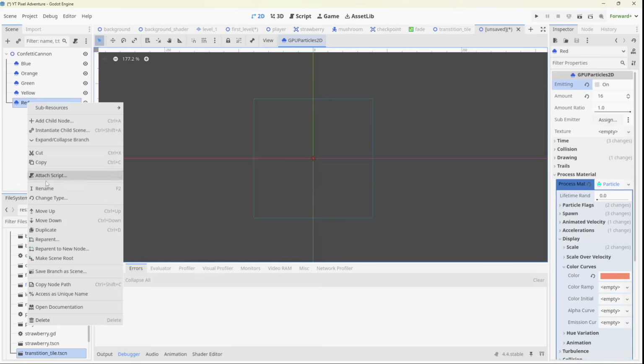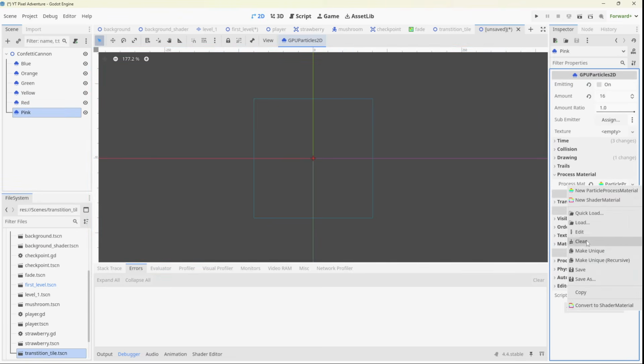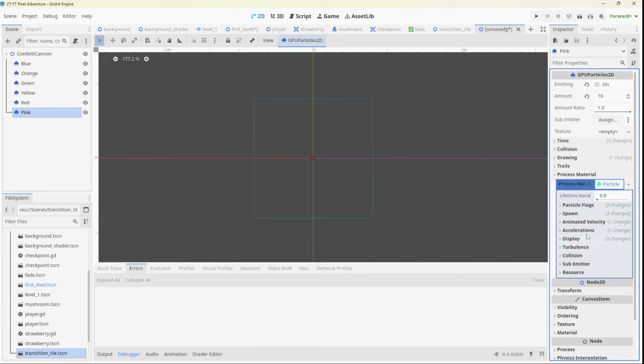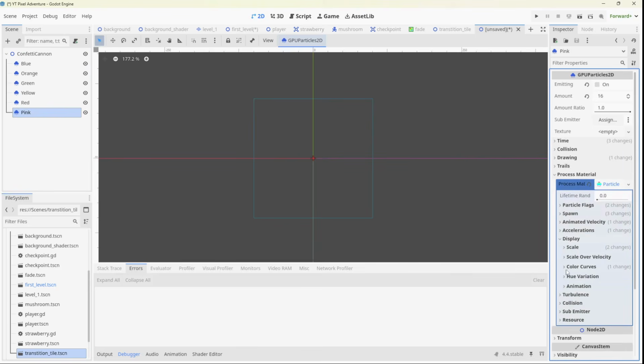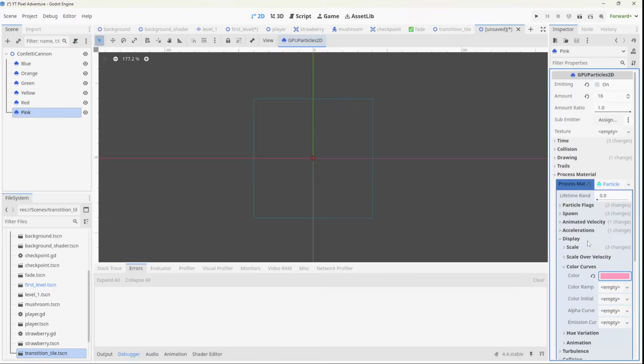Finally, I'm going to add pink, so I'm going to duplicate this, rename it to pink, and click on the process material, right click on it, make it unique, expand it, go to display, go to color curves, click on the color, and I know the color I want, it's F89CC0, and I've got a nice pastel pink. I can preview it there, and those are going to be all the confetti colors I'm going to use. So now the confetti is ready.